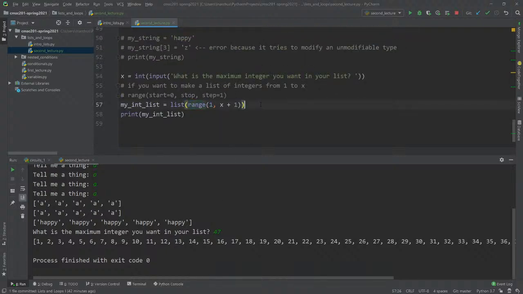So the range object is an interesting thing. It doesn't actually evaluate until you cast it to a list. Remember how you can cast things to strings, floats, and bools? You can also cast things to lists. And so this is how you do it. This is how you take an iterable object and cast it.